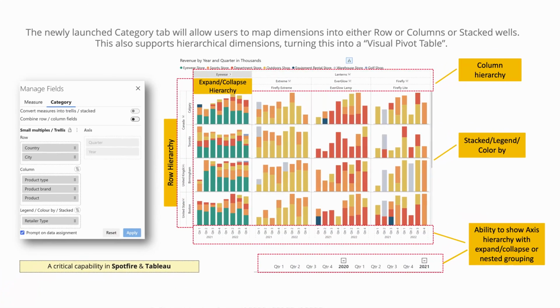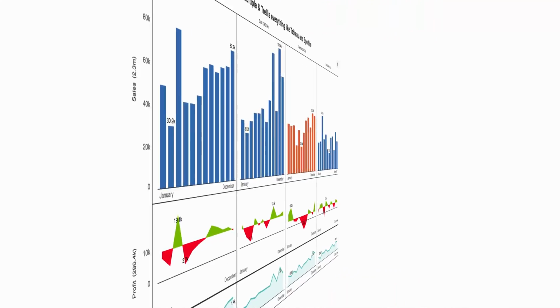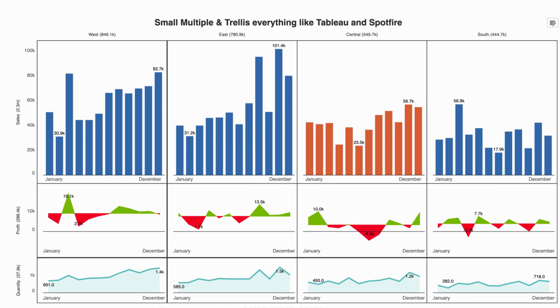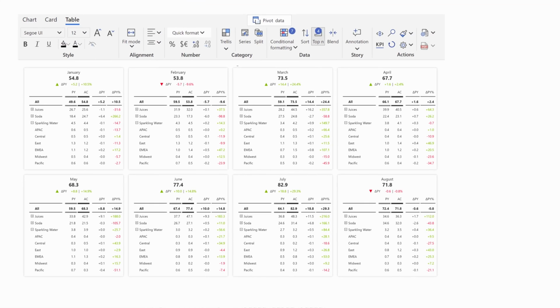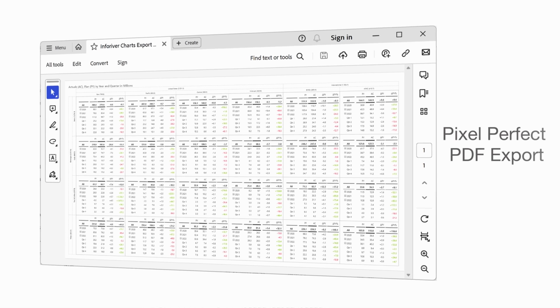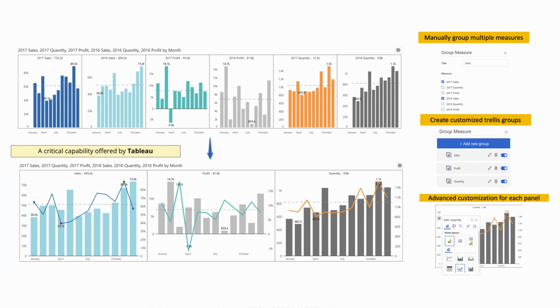Visual PivotTable for your hierarchical data on all 3 axes like Spotfire. Small multiple and trellis everything like Tableau and Spotfire. Analytics Plus is now the only platform to deliver a game-changing feature, small multiple tables with fully formatted export capability. With Analytics Plus, you can easily split and group measures into trellis panels like Tableau.